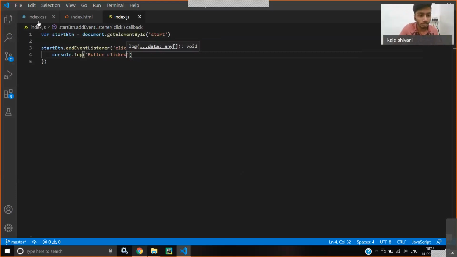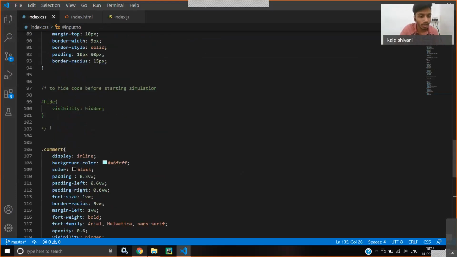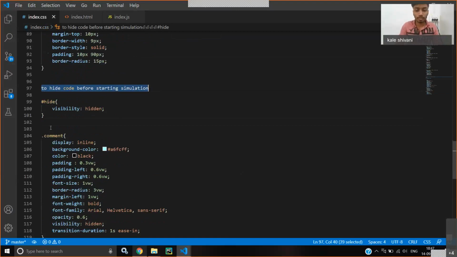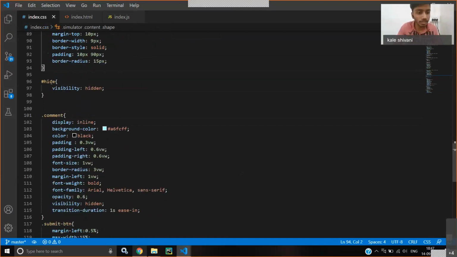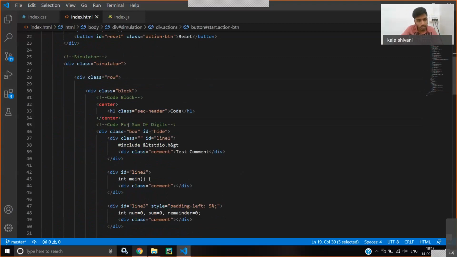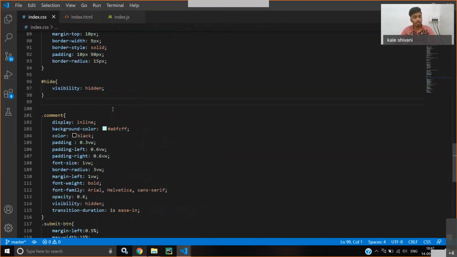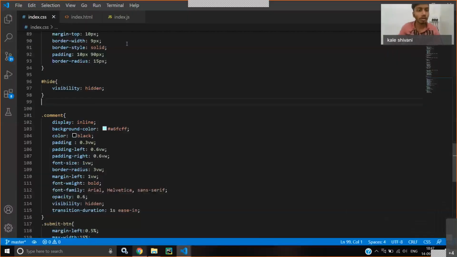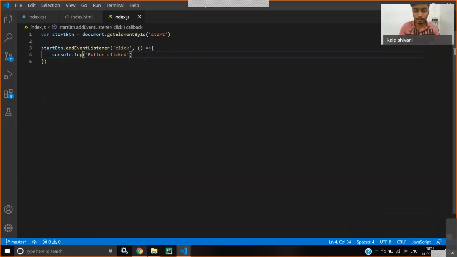Now we want to display the code. First of all, let's hide the code. Here is the code to hide our entire code from the screen. This is an ID, and I'm setting the visibility to hidden. If we check the coding section, we have an ID whose content will be hidden. Let me refresh, and you can't see the code right now.